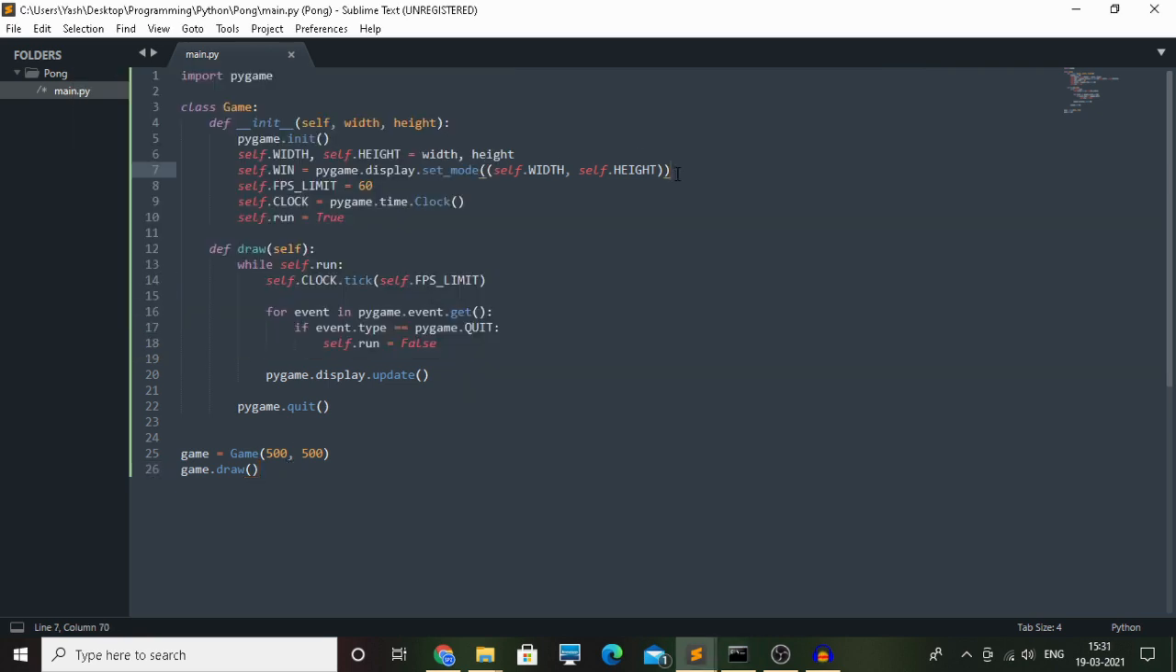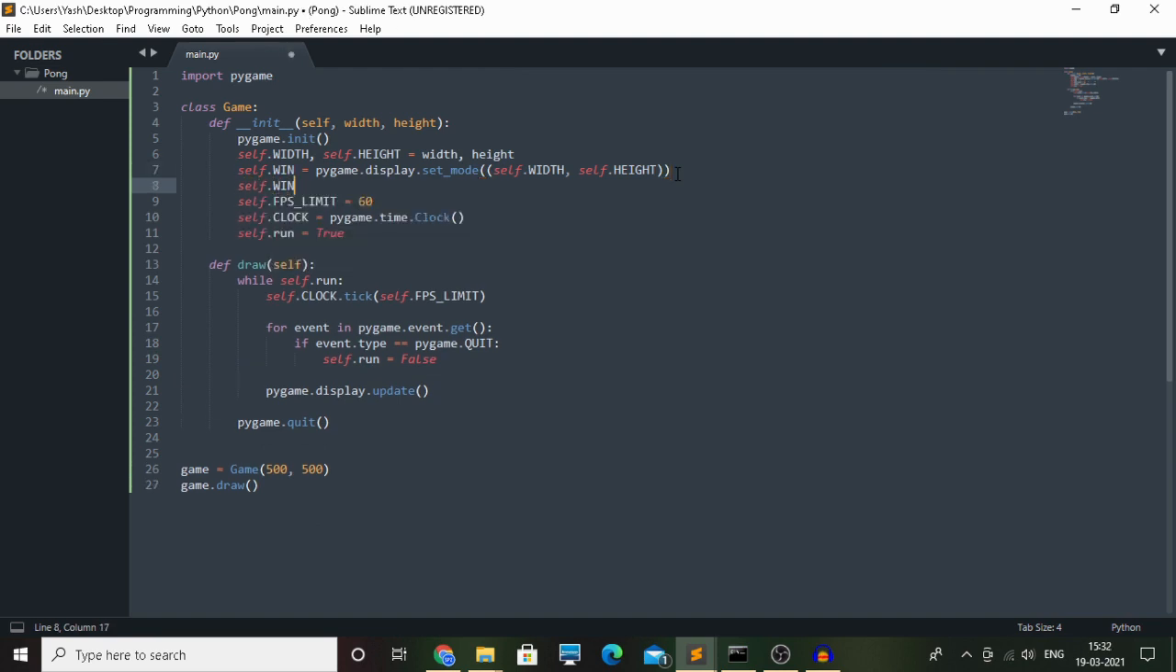Now what we can do is self.win.set caption. What this does is take an input and set the title of the window to that input. So let's just do Pong, and that will be the title of the window. Sorry, I was interrupted there. So yeah, basically you can set the caption like this.